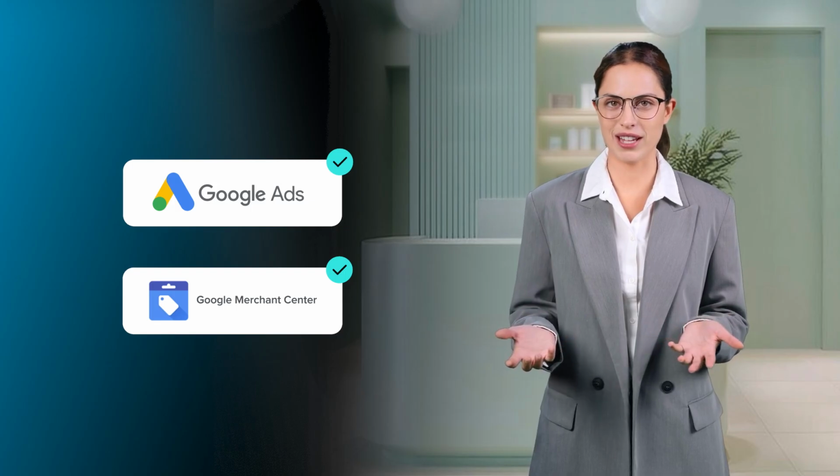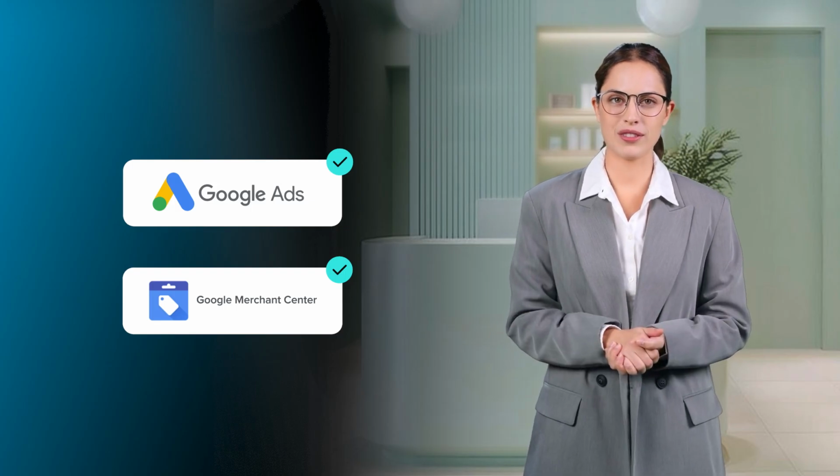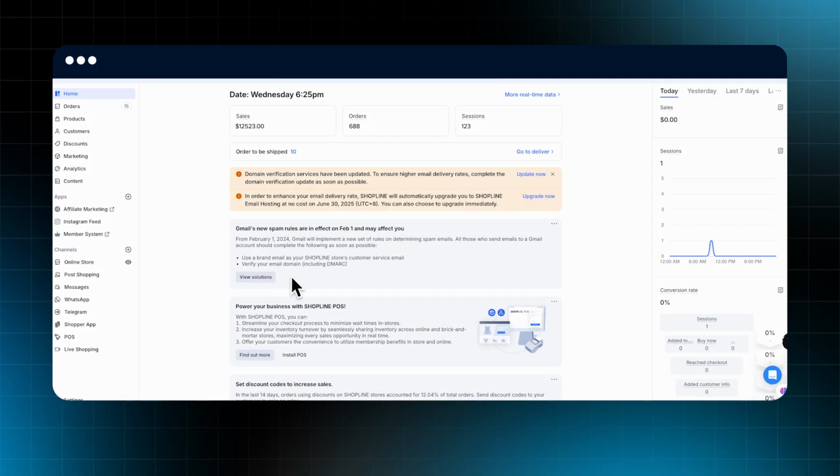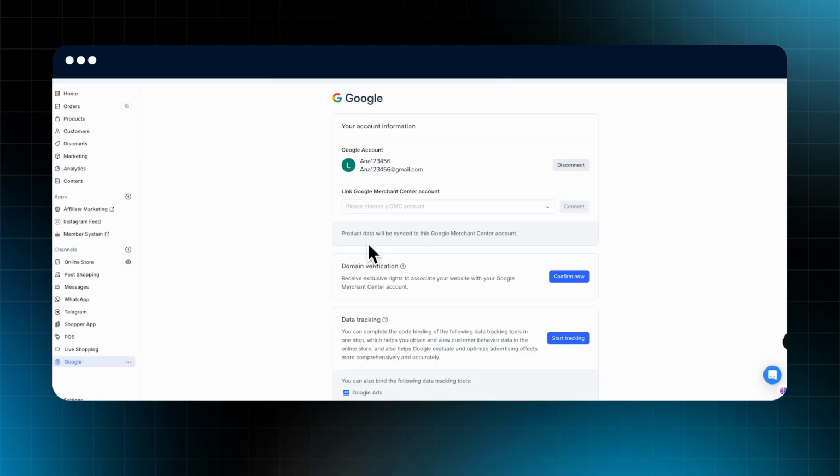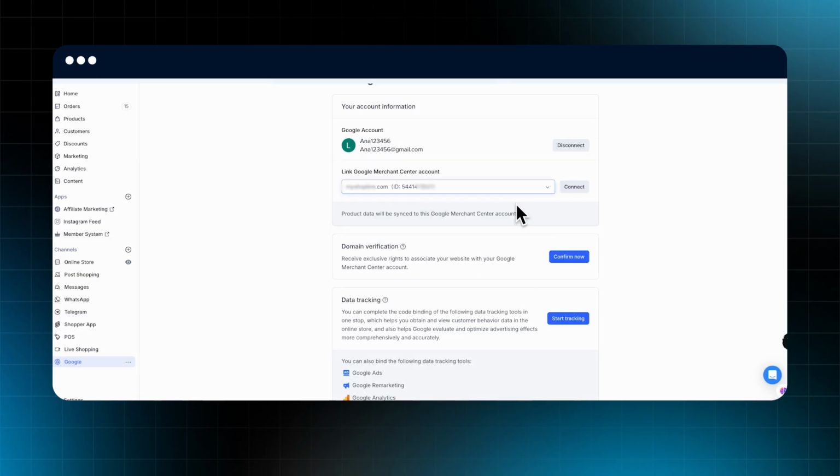Once your GMC and ads accounts are ready, it's time to activate them in your SHOPLINE store. Here's the play-by-play. 1. Head to SHOPLINE Admin, click on Channels, and click Google. 2. Connect your Google account and choose the account you used for ads and GMC.